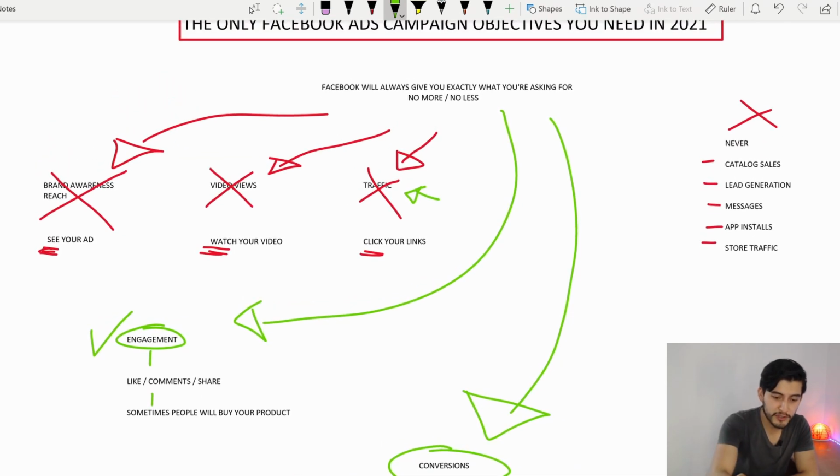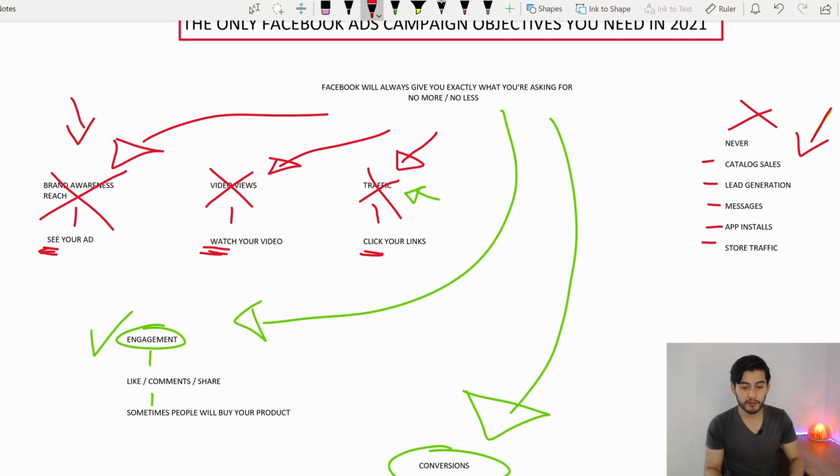But you should always avoid these objectives: brand awareness and reach, video views, traffic, because again, if you choose these, they will only click your links, they will only watch your videos, they will only see your ads, and that's it, but they are not going to buy your products.